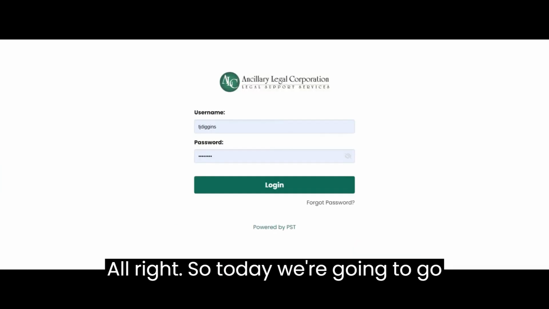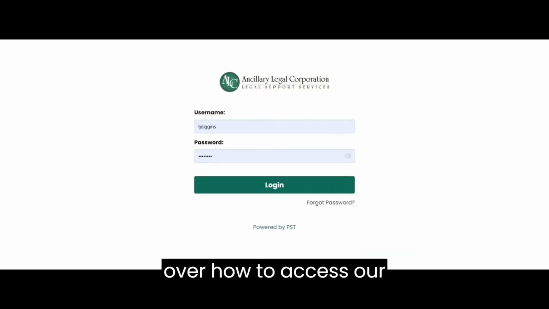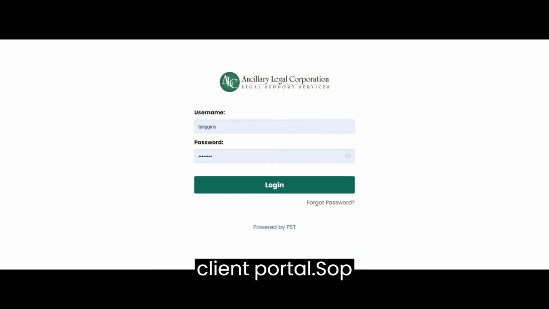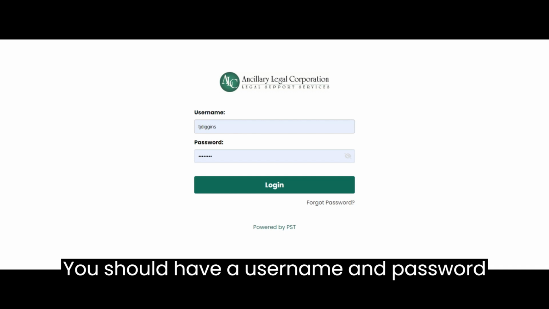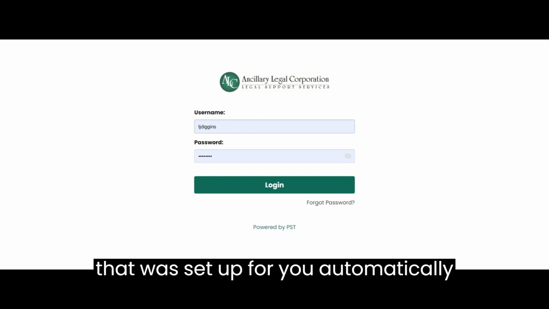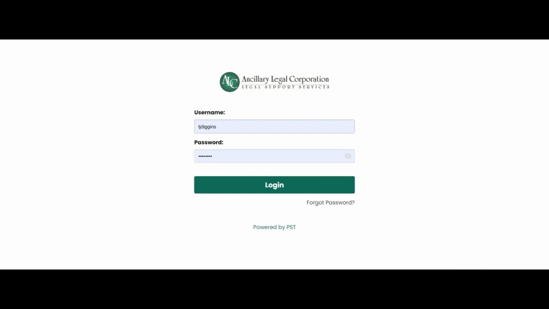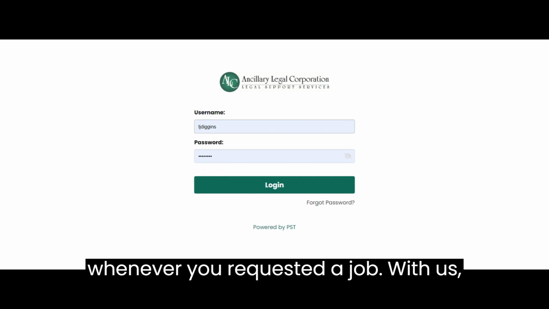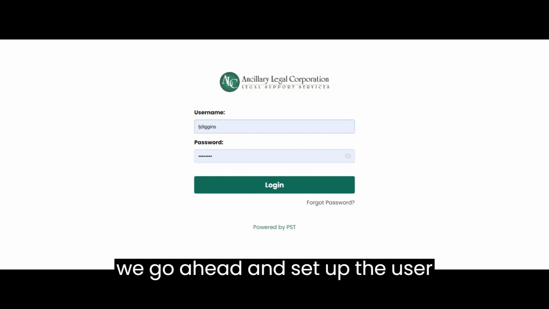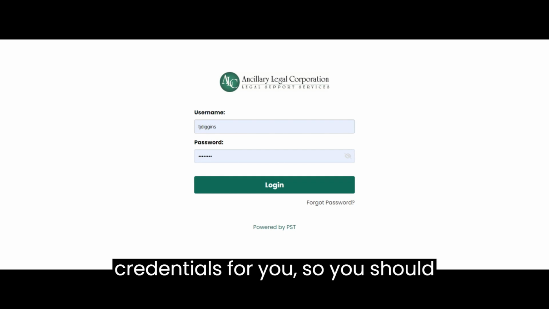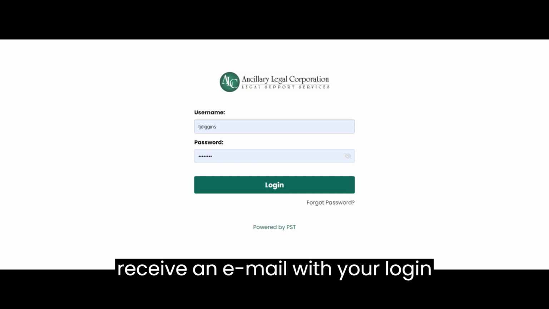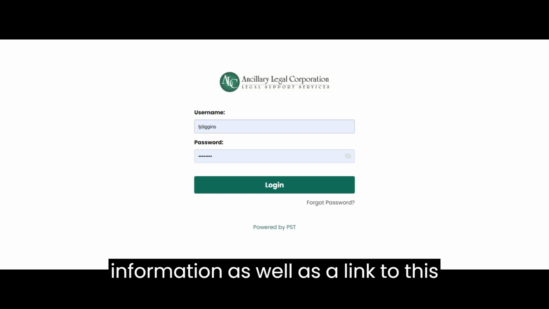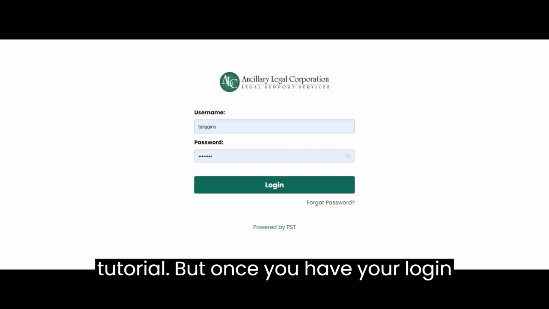All right, so today we're going to go over how to access our client portal at sopstatus.com. You should have a username and password that was set up for you automatically whenever you requested a job with us. We go ahead and set up the user credentials for you, so you should receive an email with your login information as well as a link to this tutorial.